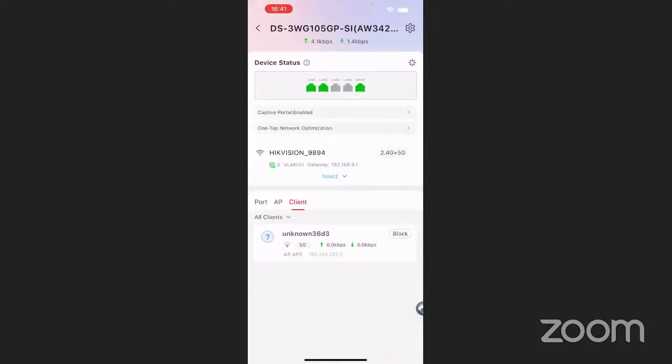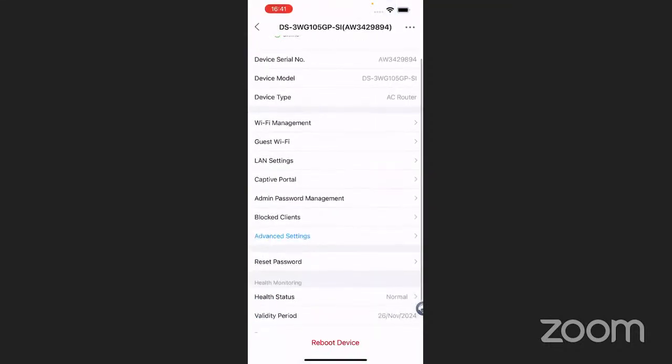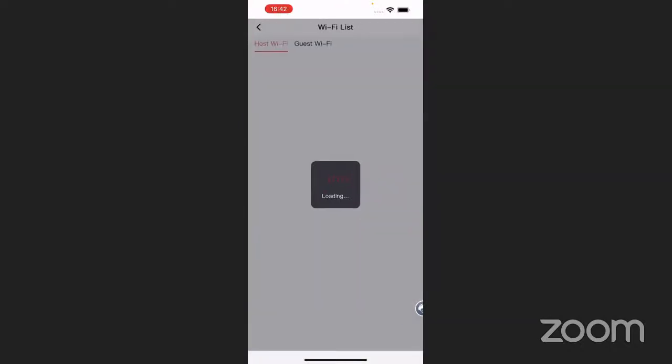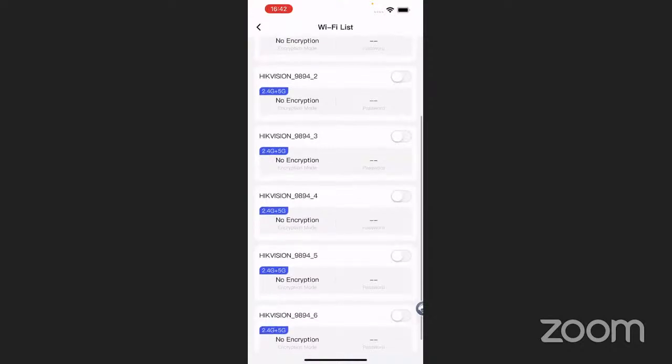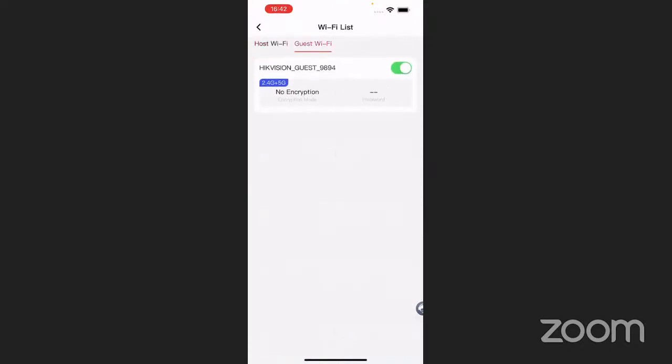This is about the AP, but once we click on the setting, the red corner is the setting part. We click on the setting. We can find the device serial number, the model, the device type, and Wi-Fi management. Let's go into Wi-Fi management. Before, when we did the introduction, how many Wi-Fi networks, hope you still remember. Yes, maximum 8. 1, 2, 3, 4, 5, 6, 7. And where's the 8?